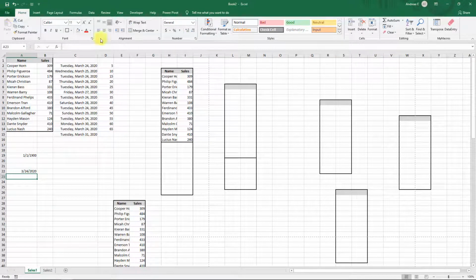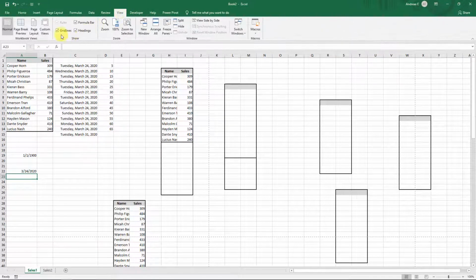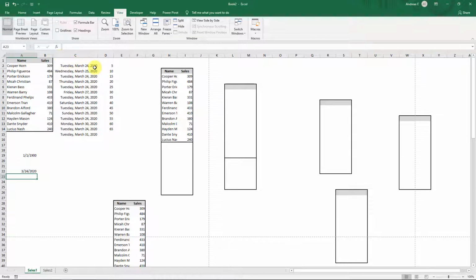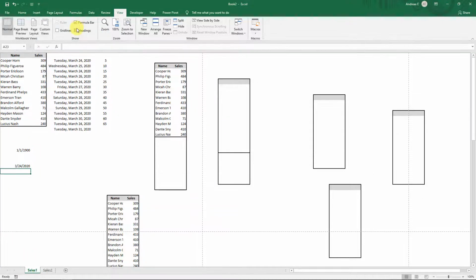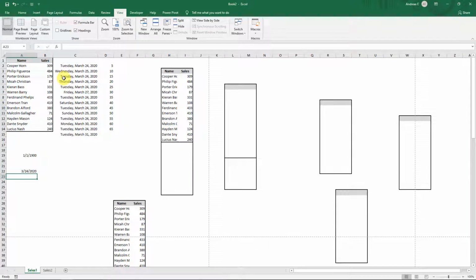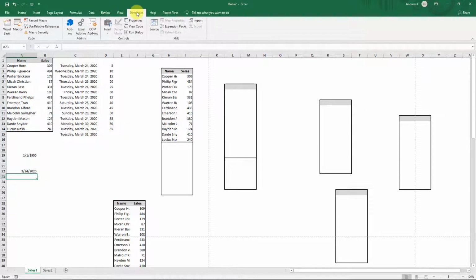You can turn the grid lines off from the View menu and uncheck the grid lines box. Similarly, you can turn off other things. For example, you can choose to not show the formula bar and disable headings. These are the standard ribbons, but there are some advanced ribbons as well, one of which is the developer ribbon, where you can use some options like recording macros, inserting form controls, etc.